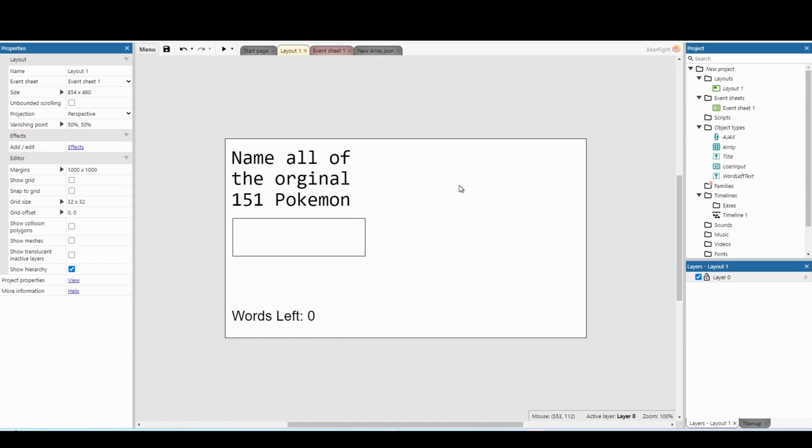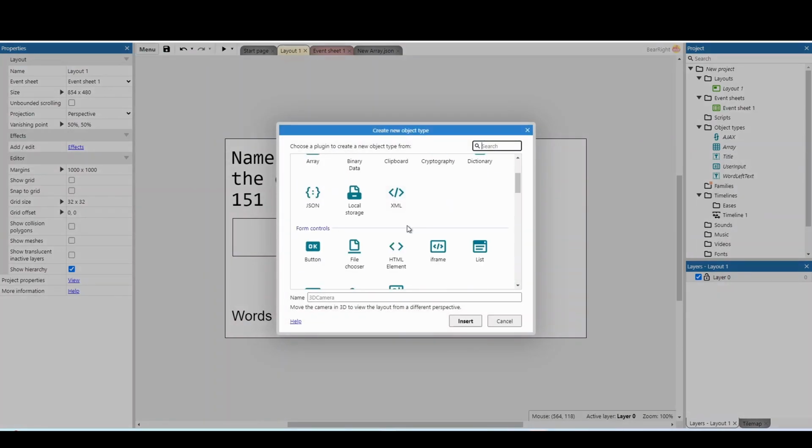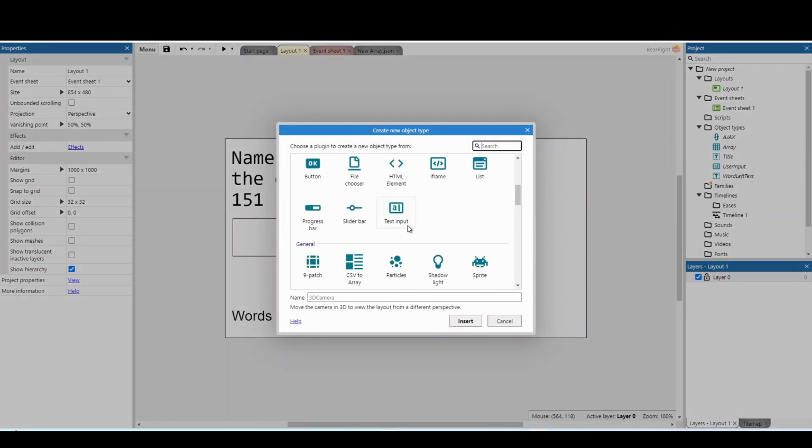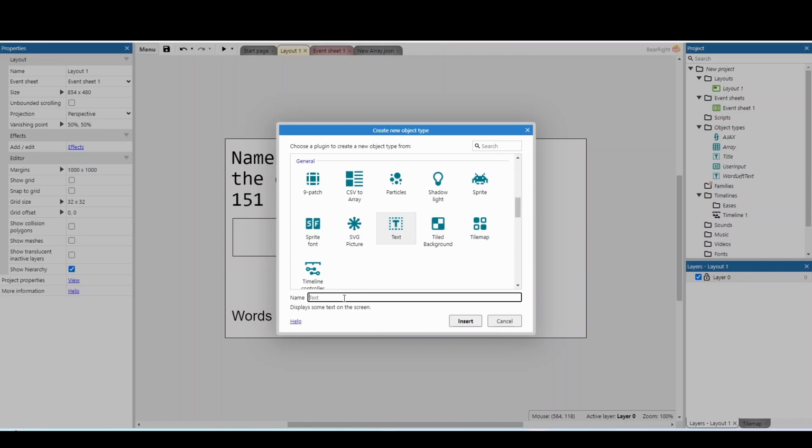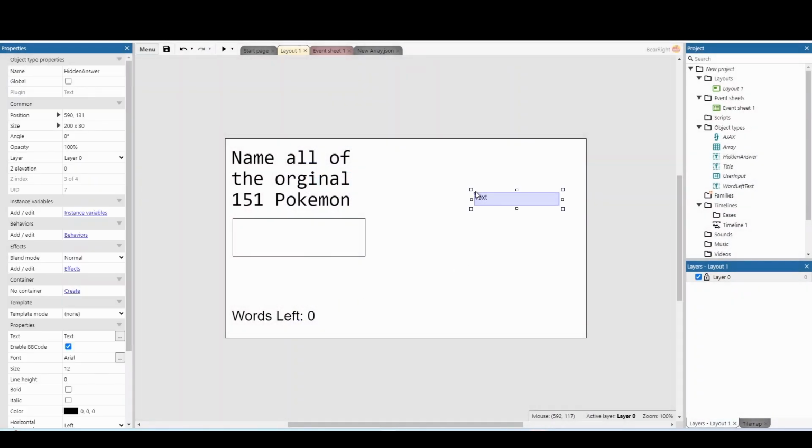Final thing that we need then is just a text box, and we're going to use this to actually hold the value of every single Pokemon, or every item in our list if you're doing a different category. Go into text and call this hidden answer. Click and just place this up in the top left.